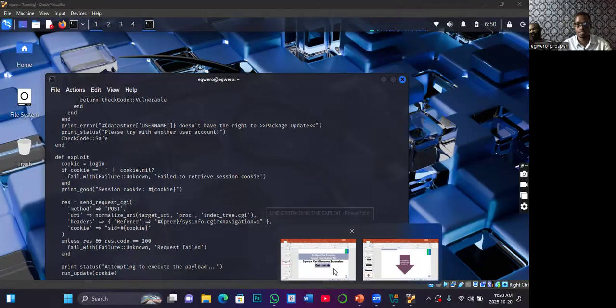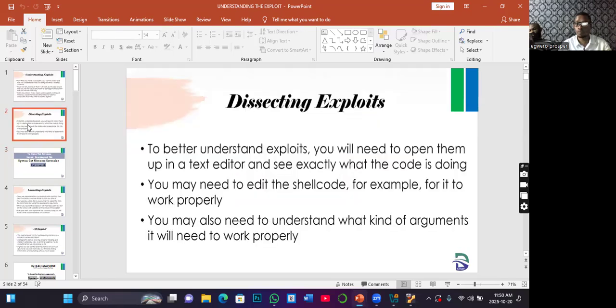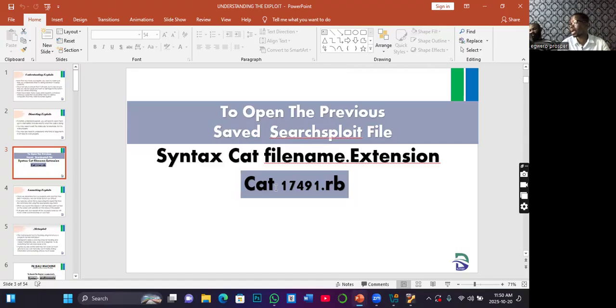The slides. This is where we are coming from, right? Dissecting the exploit. I said to better understand the exploits, you will need to open them up in a text editor. And then we use this code now, and I put it in the text editor. So we can as well use VI, then that file name, to open it in the text editor.